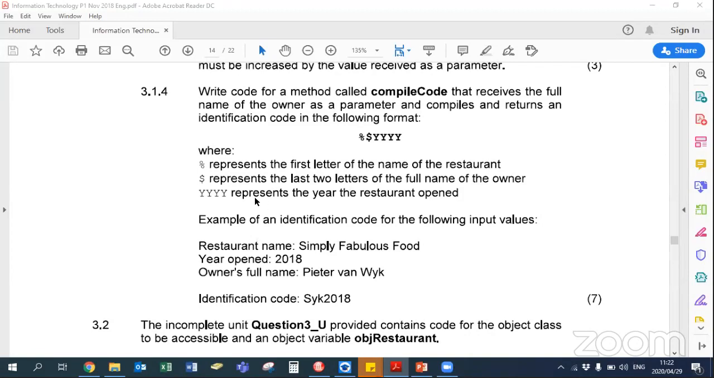And then the last part here is the year that the restaurant opened. Now, I see we have an answer here, a string or a char data type. It won't be a char data type because we have multiple chars bound together. So we'll definitely have a string result for our function. And then they say this is an example of an identification code, and this would be the input. So we're not displaying all of this. We are returning this identification code, that part there. So you see it's Simply Fabulous Foods. That's the name of the restaurant. The first character is the S. And then the owner's name is Pieter van Wyk, and we want to grab those last two characters, YK. And then we want to add to that the year open. So this is what you are returning. So that would be a string.